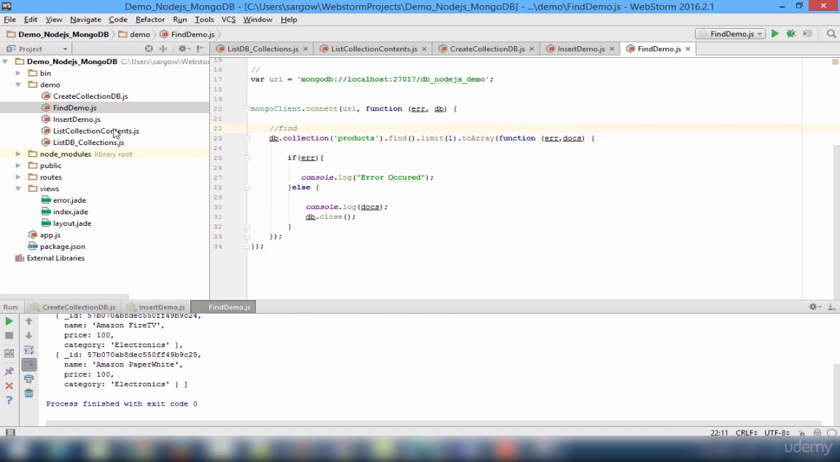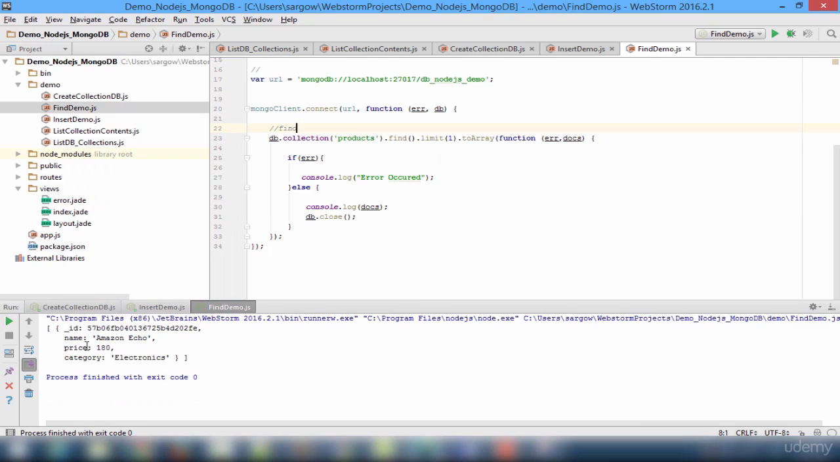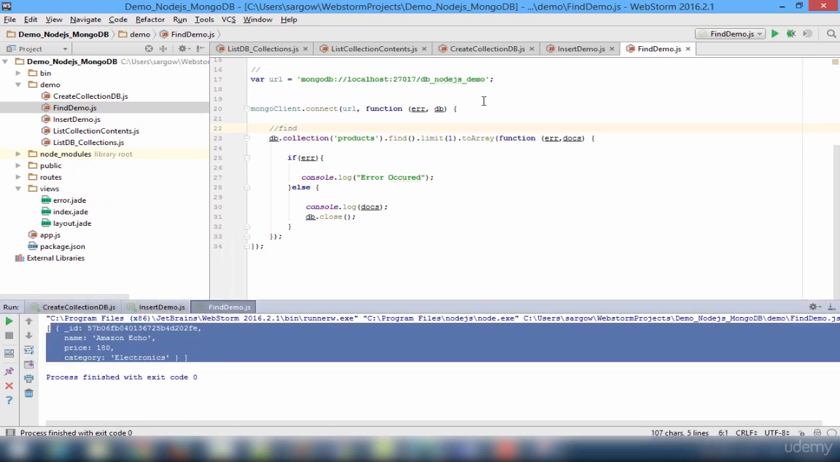We got 3 results, right? So to limit that, you can always use the limit function. You can limit by 1. And running this, we will be getting only 1 result. So limit is seen. Next is sort.